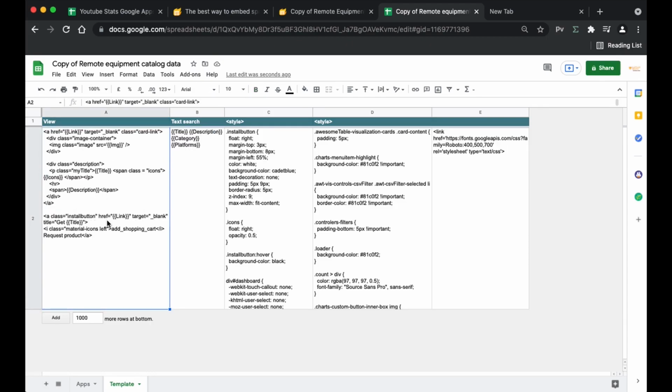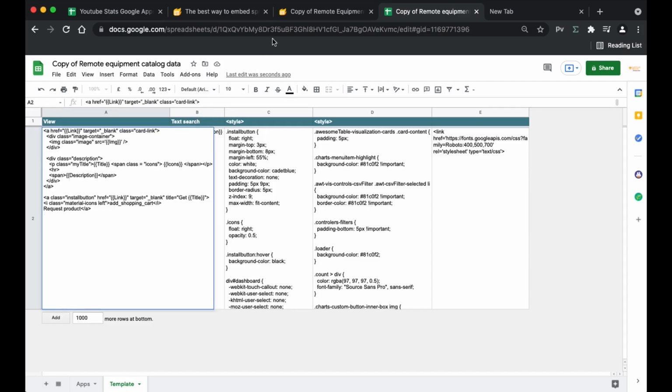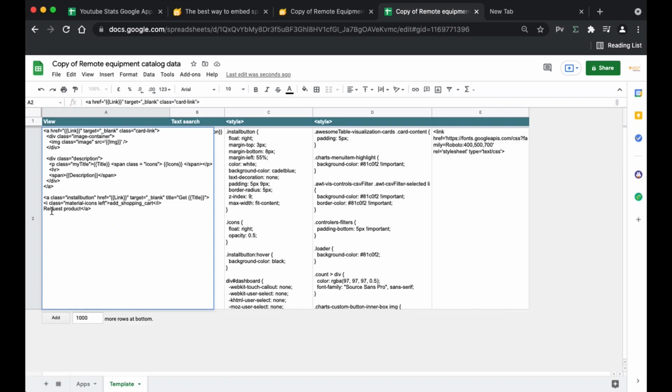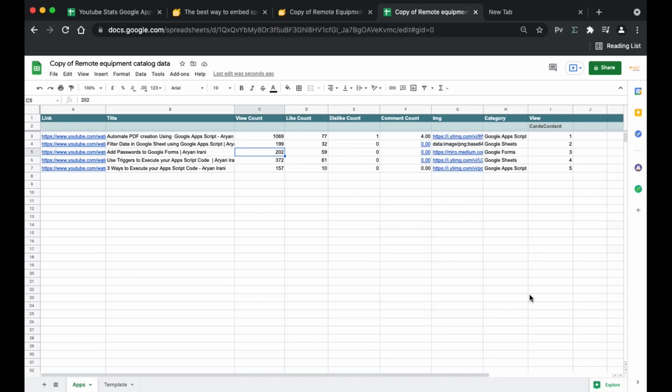So now the first thing that we're going to be doing is changing the name of the button. Instead of the words request product, we're going to say watch the video. If you want to watch the video, you can click on the watch video button. So we're just going to write here watch the video and just clear this out. So that's done.